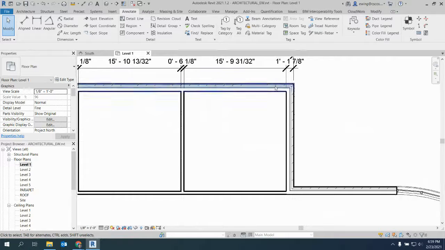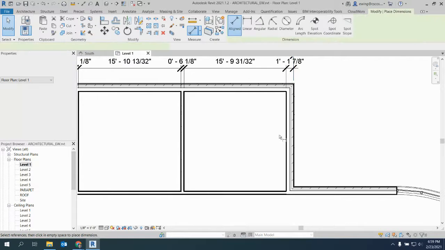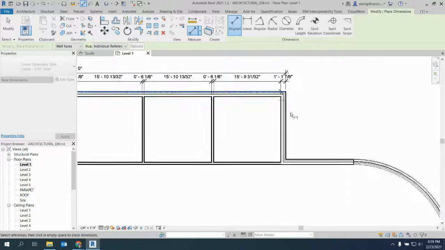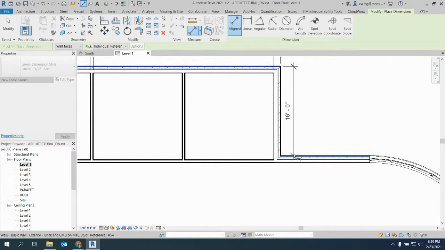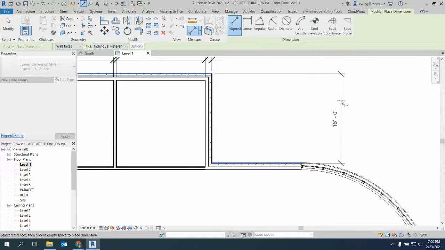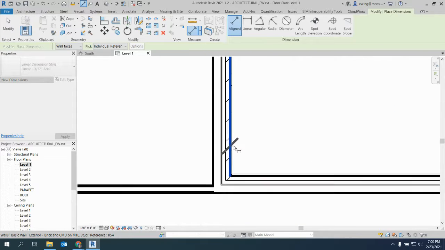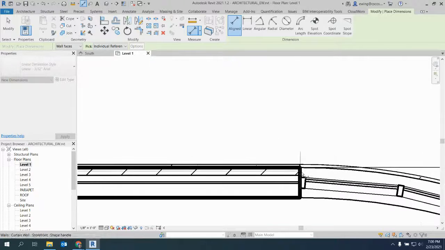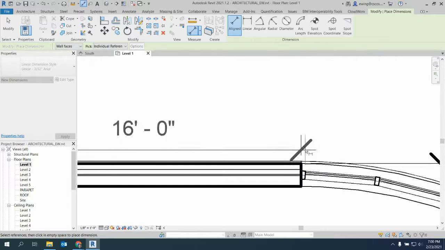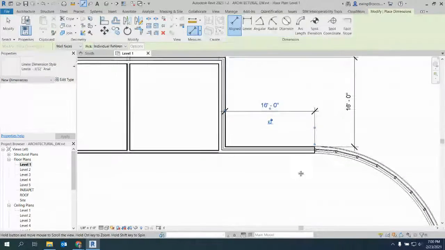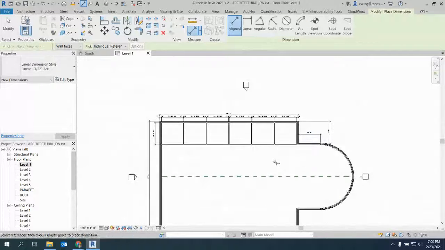Now I'm going to come over here. I'm going to go to aligned. And I'm going to pick right here, 16 feet. It's no real great spot to put that. I'll kind of put it out here. And of course, if I pick this outside face here, and this one's a little trickier because we have to pick the end of that wall. It doesn't look like we're getting anything, but if you just hover over this and pick it, it'll find it. It'll get it. 16 feet there. Hit escape a couple times.